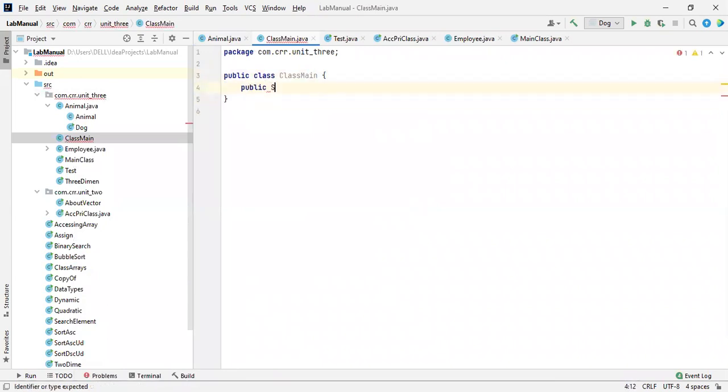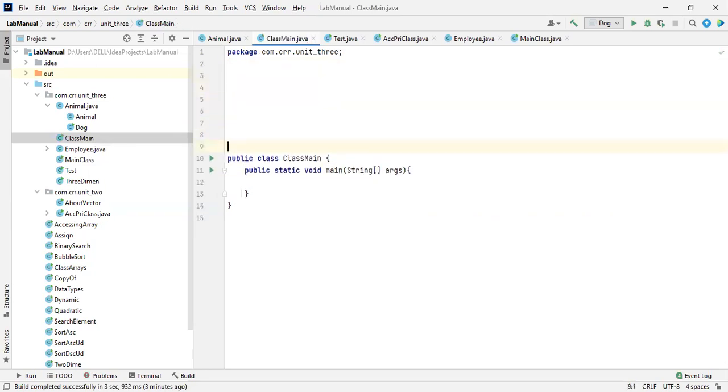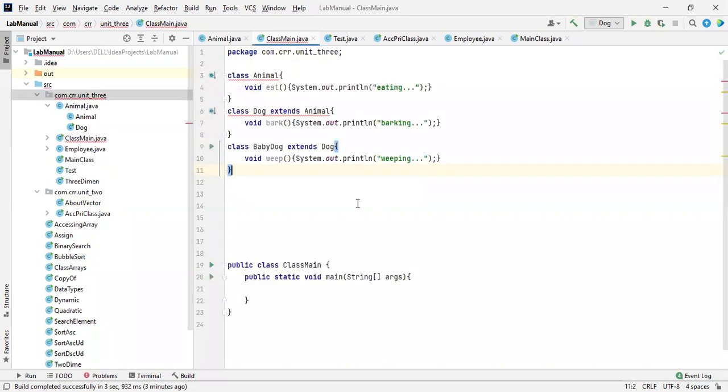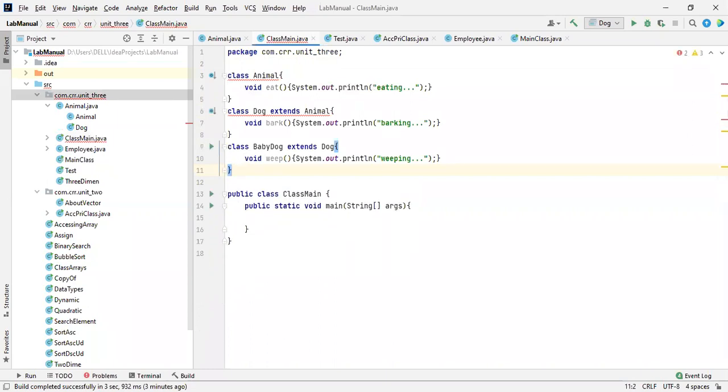public static void main(String[] args). So now I'm going to declare the classes which are required for the multiple inheritance, right? That one. Okay. Next. The brace has been done.